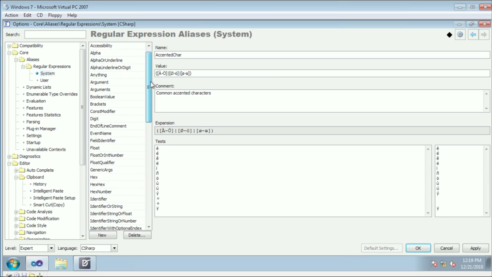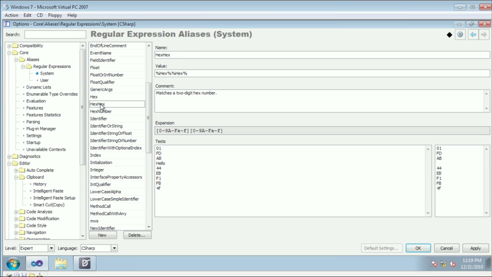So if we were to go in here, we would go down and look at hex without the number 1, 2, or 3 after it. Its value is hex followed by hex. And so we go up to hex, its value is 0 through 9, or A through F, or lowercase a through lowercase f. And there are some tests down here so you can see what it will match on the other side.